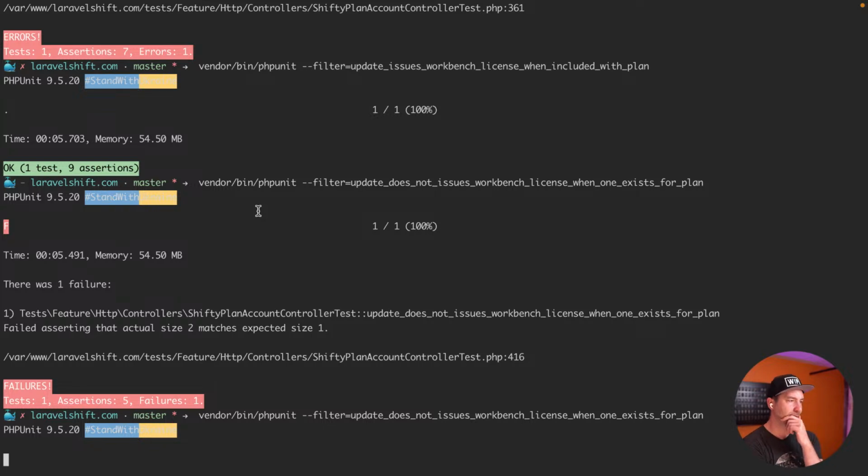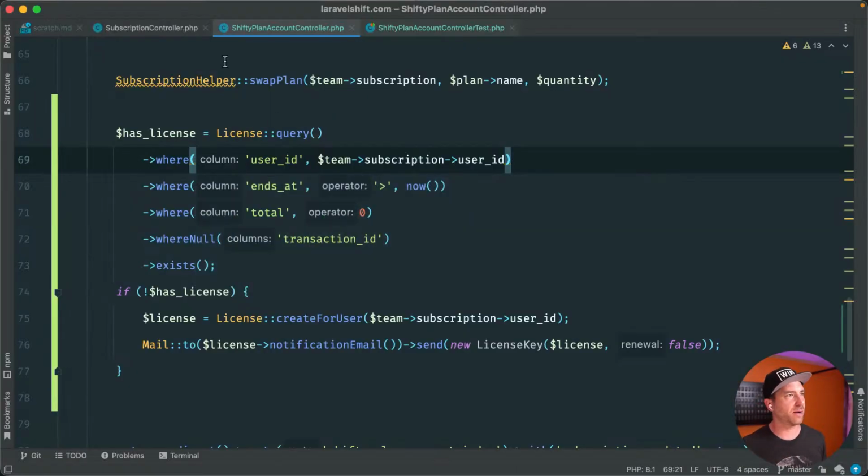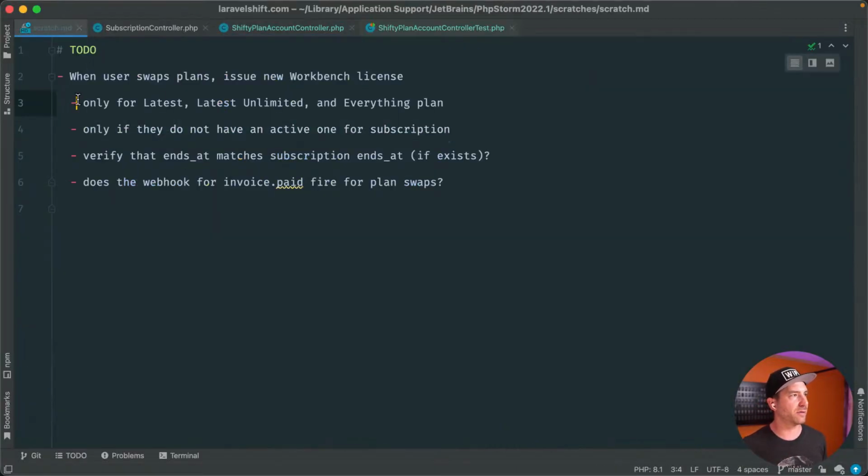So let's see if this passes. Okay, good. So now what I want to do is run our whole test because I think we've covered what we cared about. Let's put little pluses here. We've covered this one and this one. I think these are both pretty good. So we've got only for latest and everything planned. So we've demonstrated that with a little bit of our test variants.